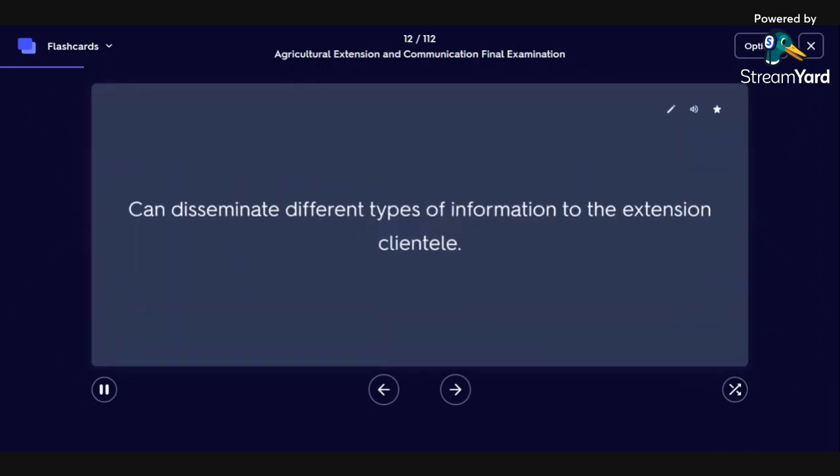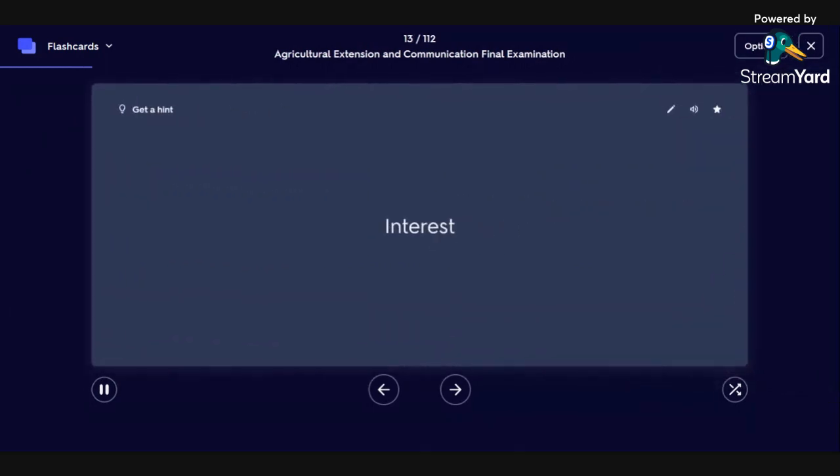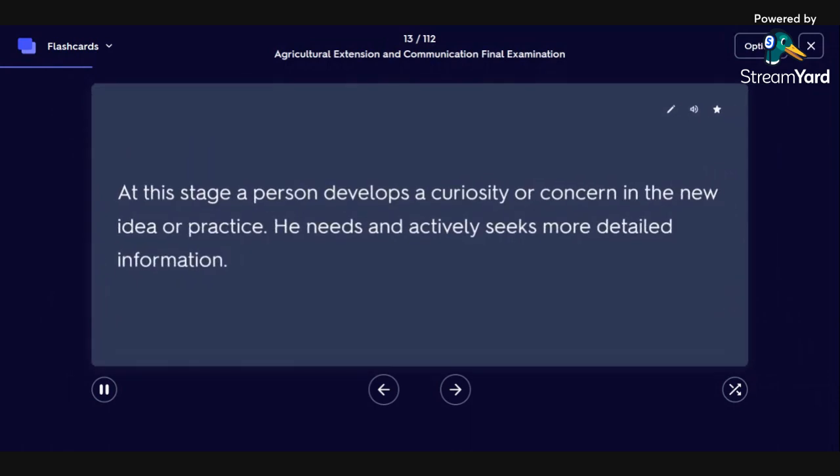Circular letters can disseminate different types of information to the extension clientele. Interest. At this stage, a person develops a curiosity or concern in the new idea or practice. He needs and actively seeks more detailed information.